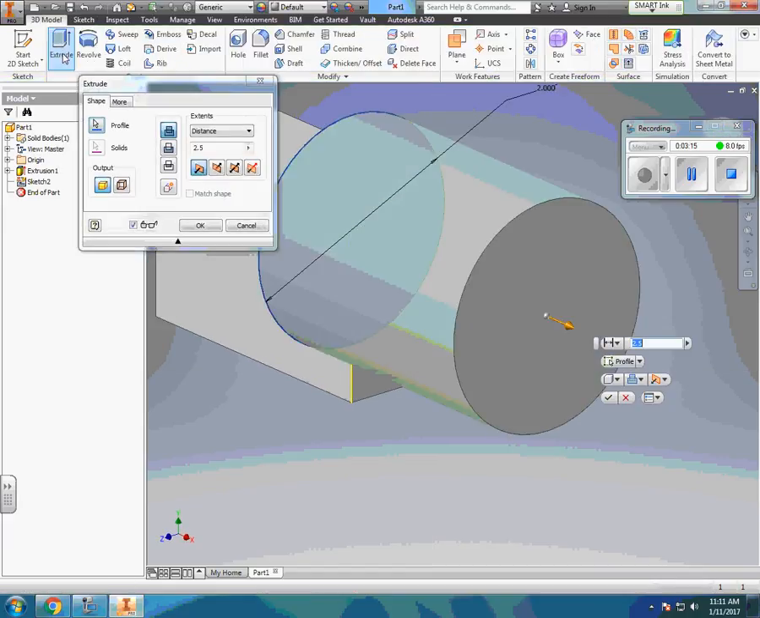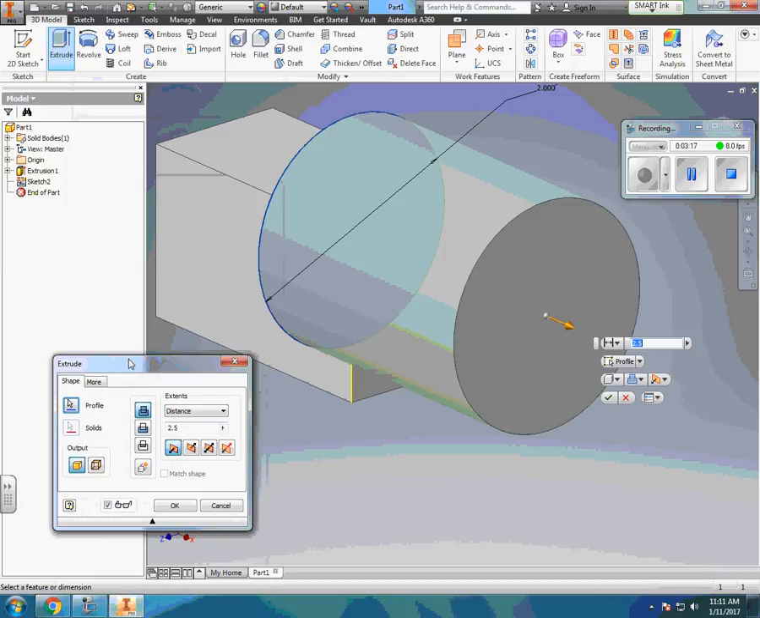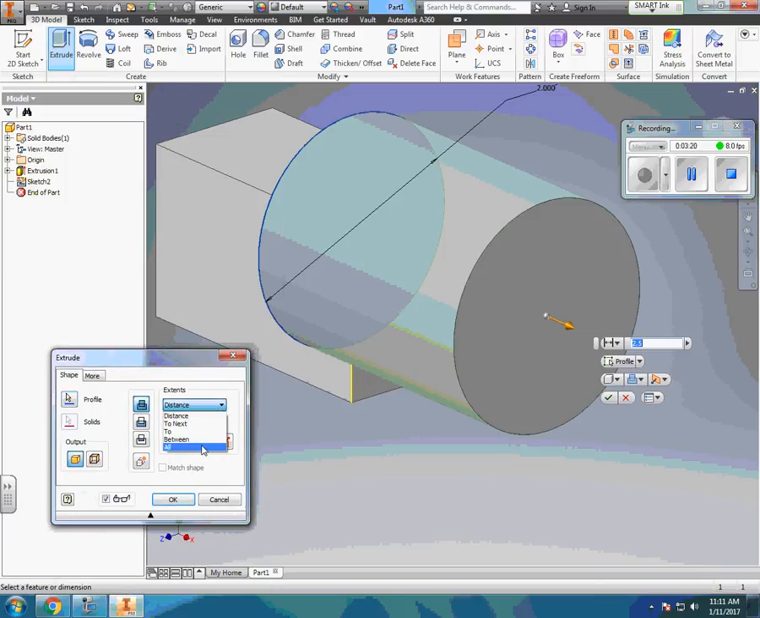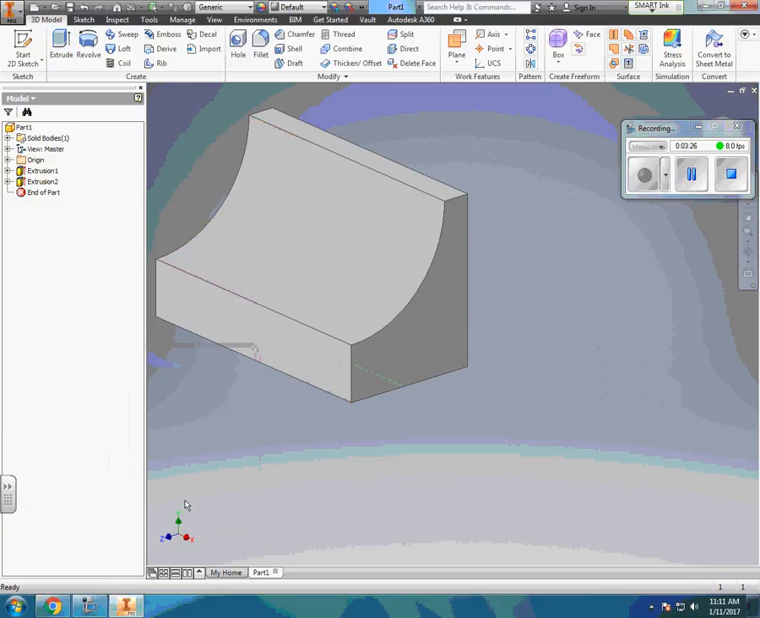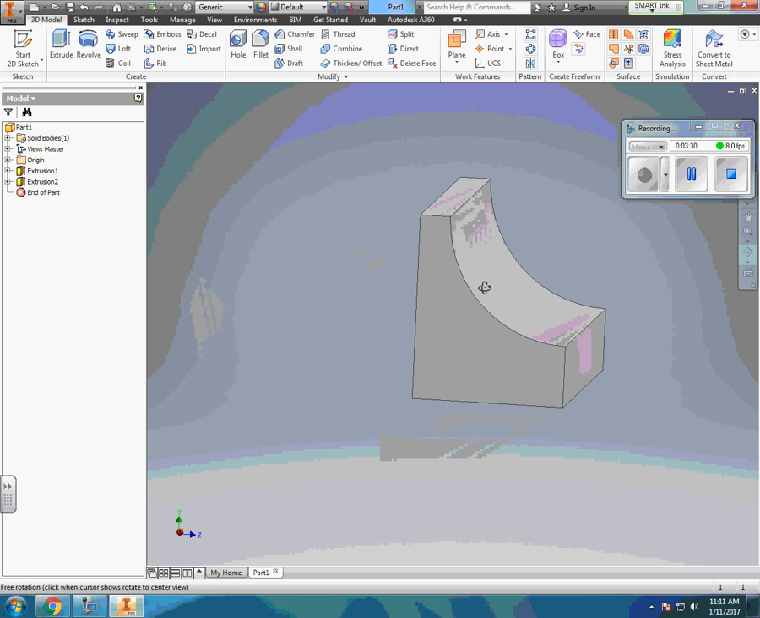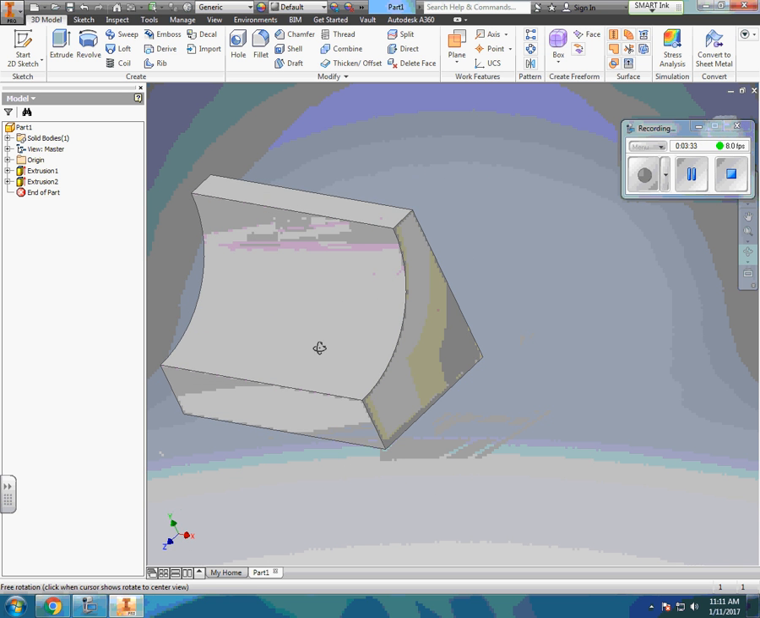I'm going to go to extrude. And when I go to extrude, I'm going to set my distance to all, which will automatically set the feature to cut, extrude cut. I'm going to hit OK, and you're going to see that I've created the arc on part model number 2.